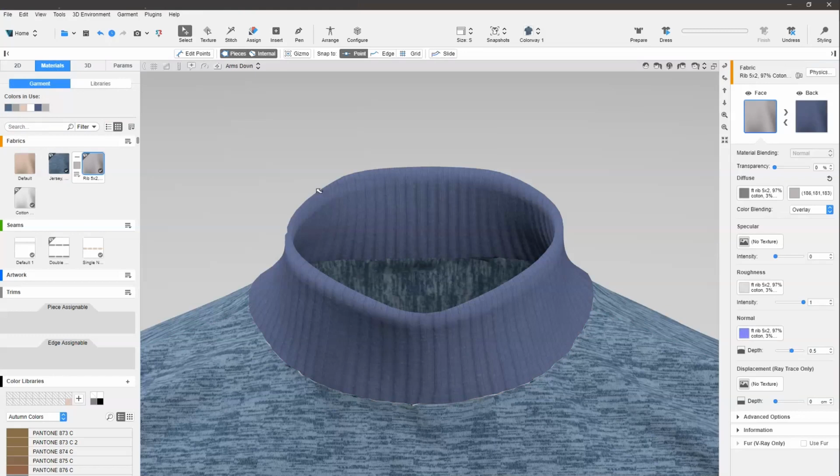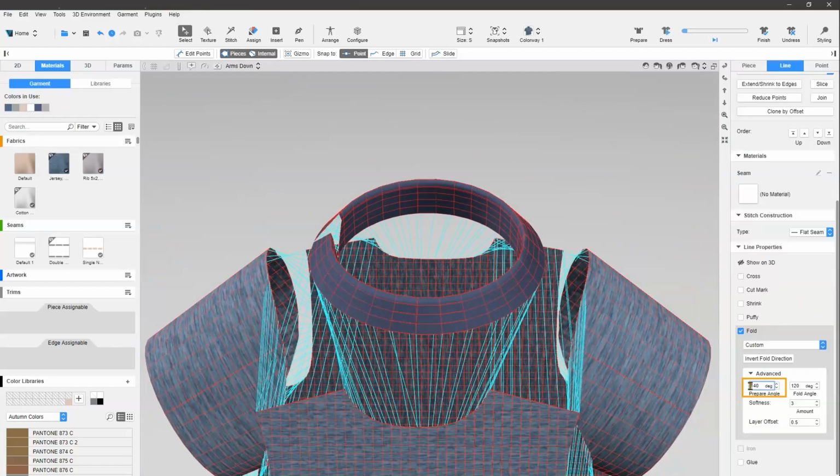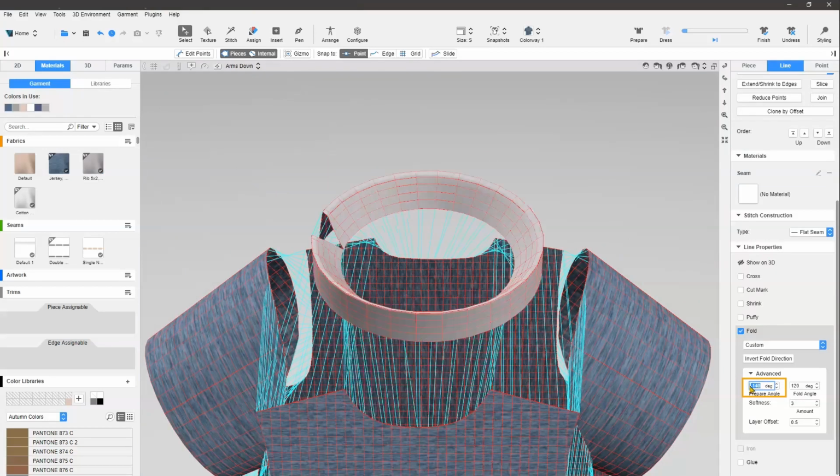The fabric assigned to the neckband has a different face and back color. The face of the fabric is gray, and the back of the fabric is blue. The pattern is actually folding on the wrong side as we are seeing the back of the fabric instead of the front. In order to switch, we can simply change the prepare angle to a negative value. It's easier to see the change in prepare mode. Now we can see the gray of the fabric.